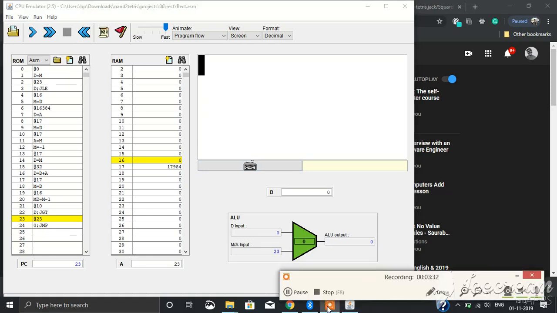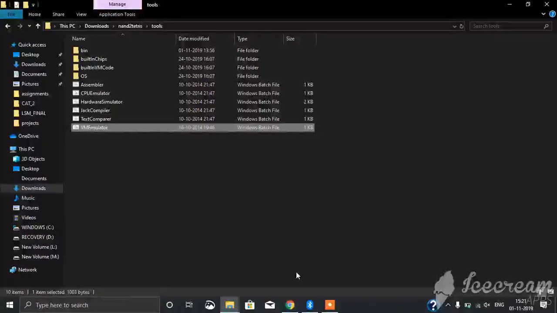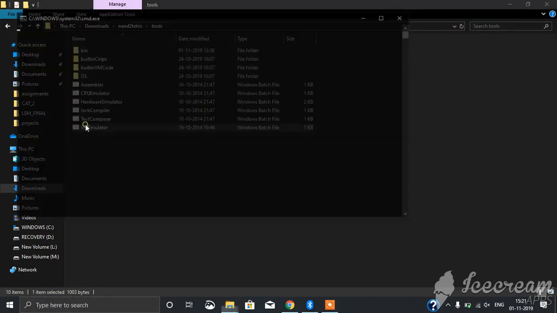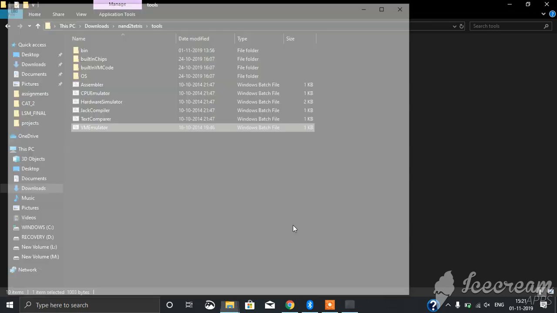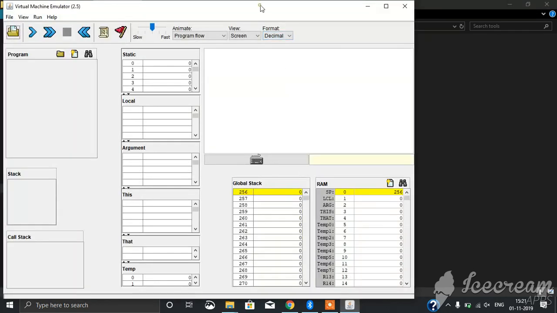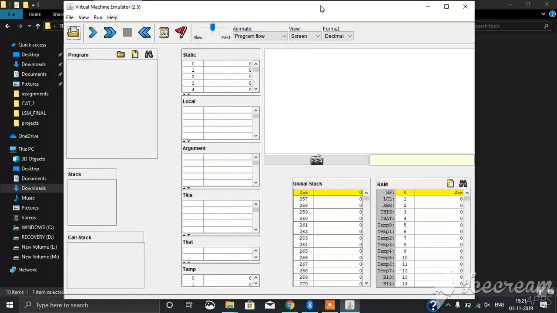The next thing we're going to do is the VM emulator. So now we move on to the virtual machine emulator. In the tools folder you will also find a bash file with the name VM emulator. Just run that one. It will open up a dialog box like this. This is the virtual machine emulator. This is the actual location where we test the functioning of the code we have written. All combined codes we judge over here.